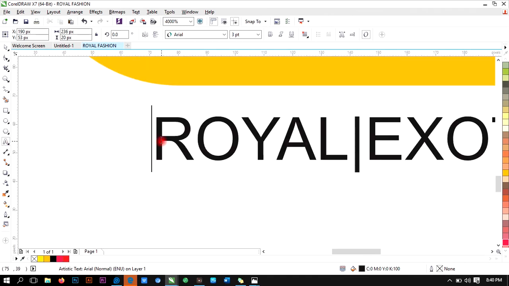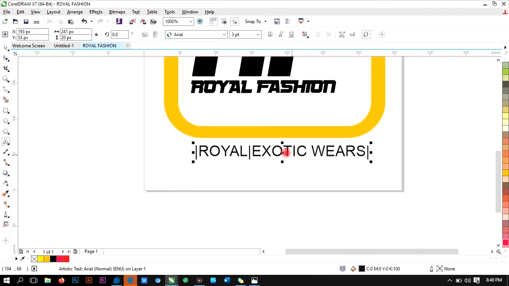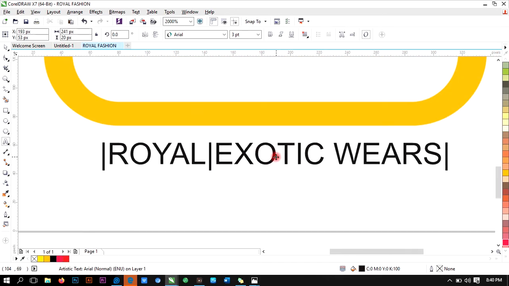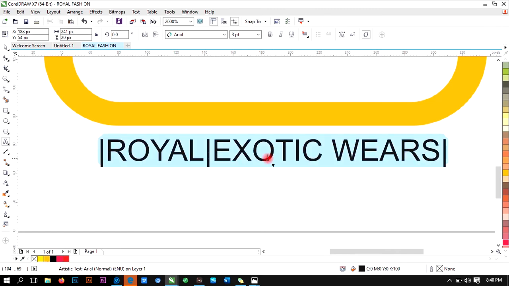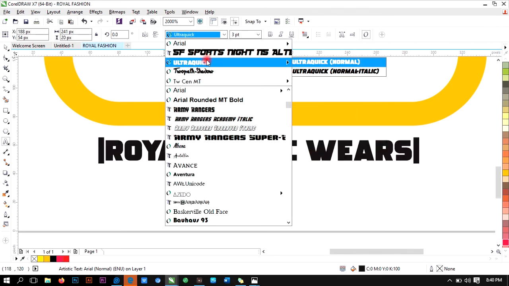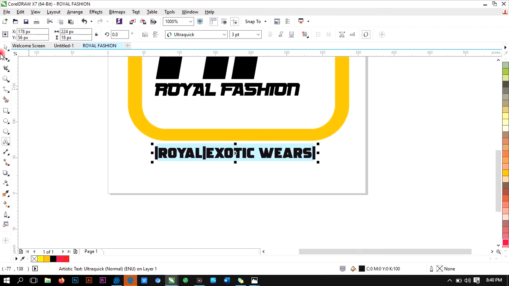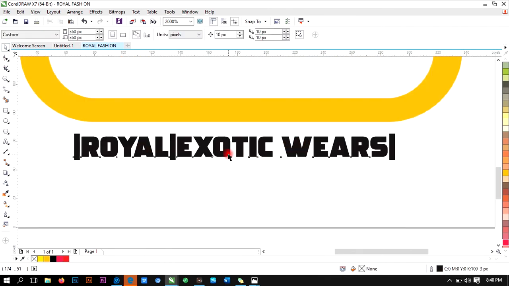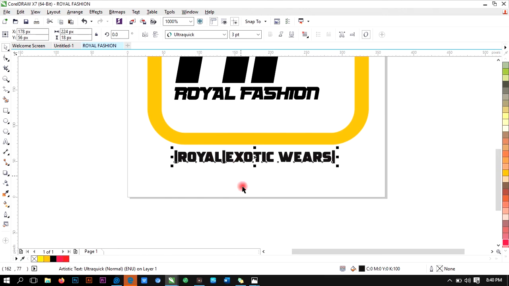Hold shift and press. So I want to demarcate it. I'll press Ctrl A to highlight the text and change the font. Let's say I want to use Ultra Quick font. You can see, royal or exotic wears.